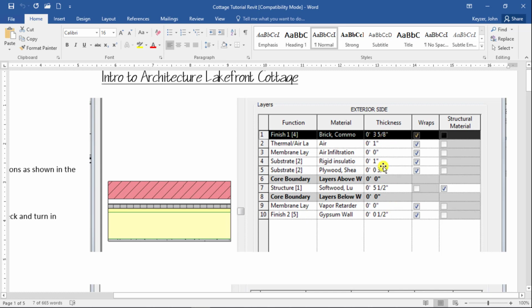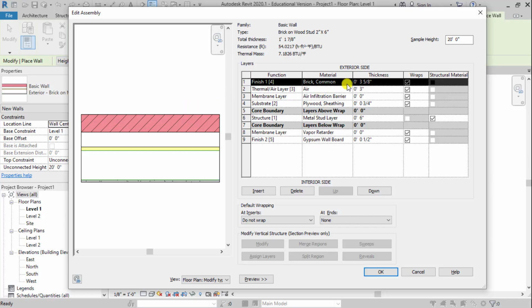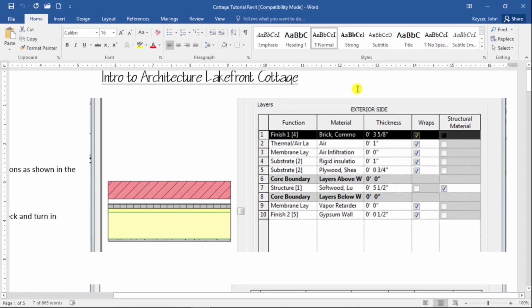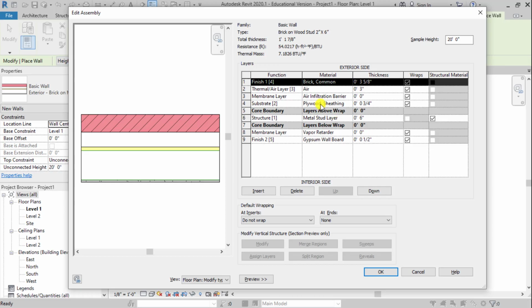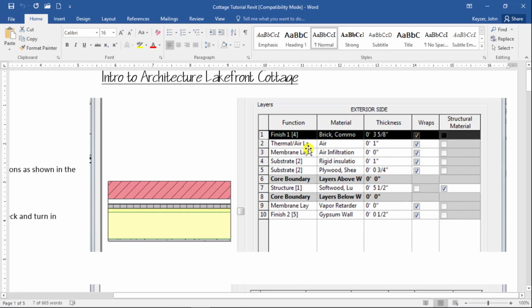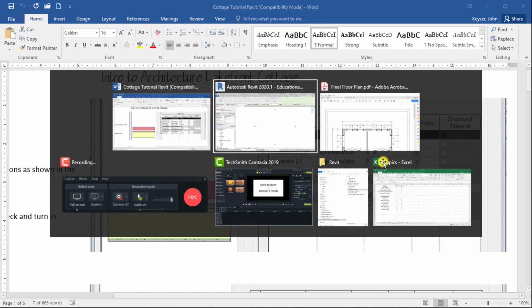The thicknesses are what's really important here. So 3 5/8 for our brick. So we're just going to start bouncing back and forth. There's our 3 5/8. We've got a thermal layer of 3 inches. I've got 1 inch. So we're going to go 1 inch here. And then we've got a membrane layer, air infiltration of 0, and then a substrate rigid insulation of 1 inch.